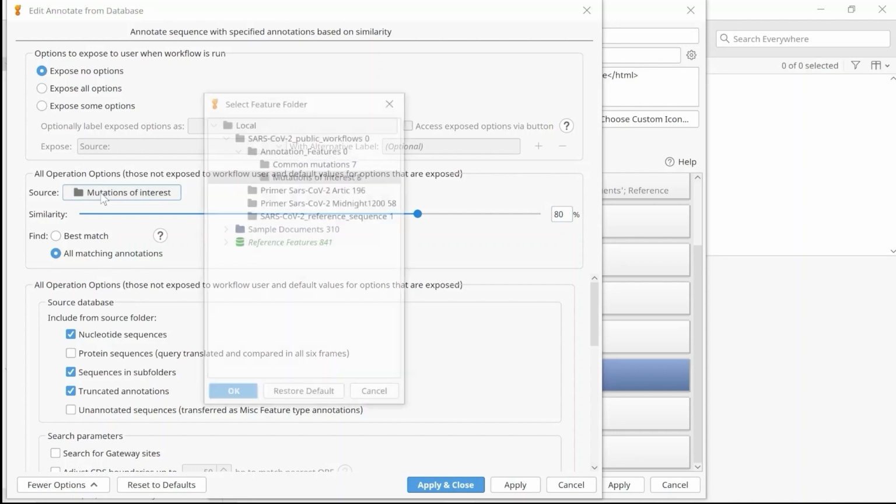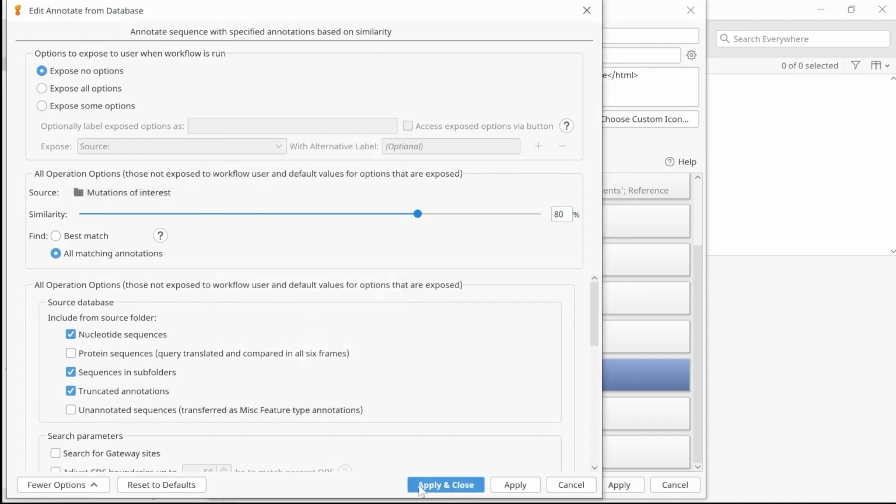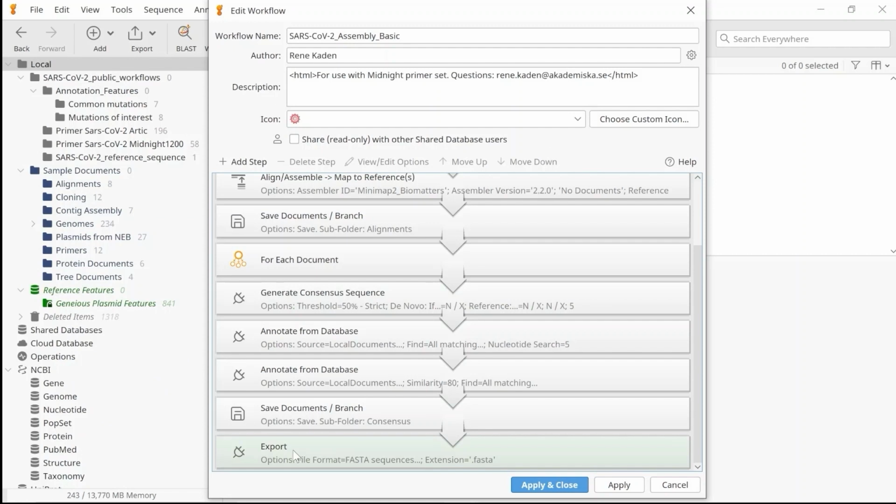Again, the folder with annotation features I want to use has already been selected, so I will leave it like that. Then we will edit the step called Export. In this workflow, it's the last step, but if you're editing the workflow with the wrapper plugins, there are 3 export steps that need to be edited.